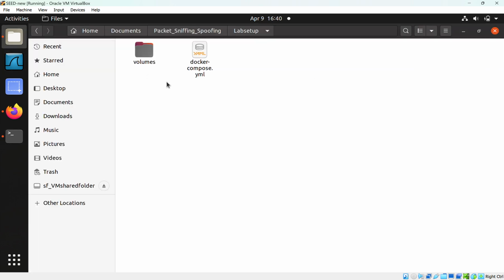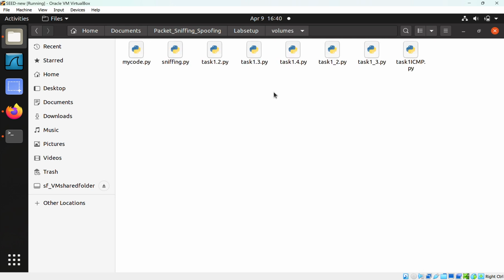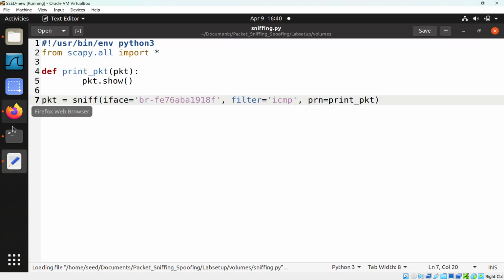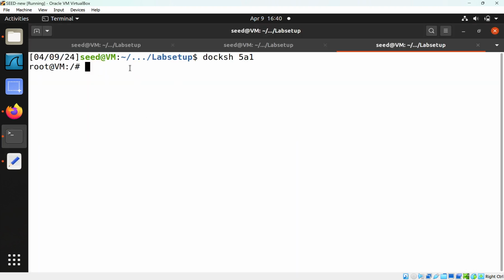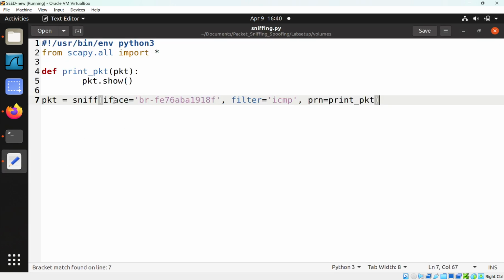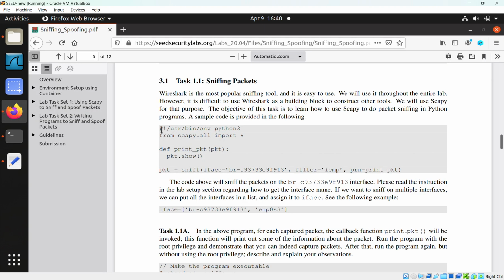To just make the video quicker, I've already written all the code. I'll be going over and running it. sniffing.py is the file. You can just use the touch command to create the file, open the file in an editor, and copy paste the code. But usually with copy pasting the indentation might get messed up, so I recommend you type out the code.